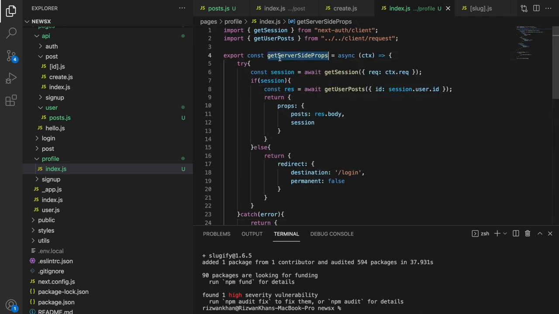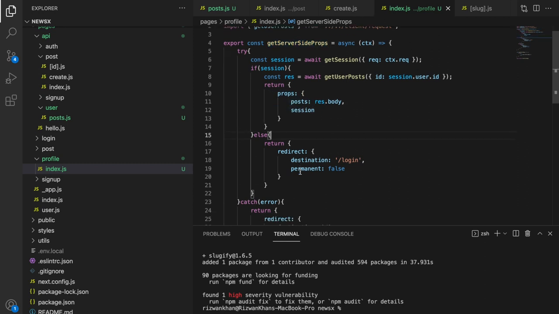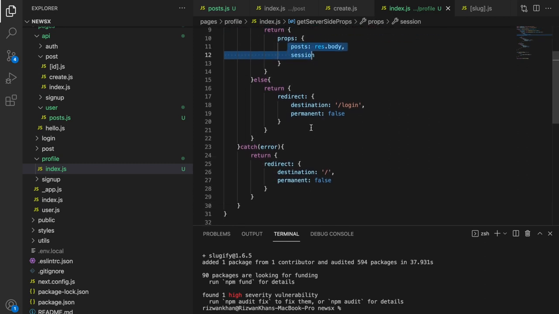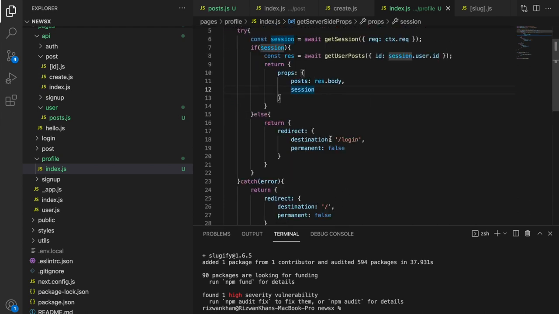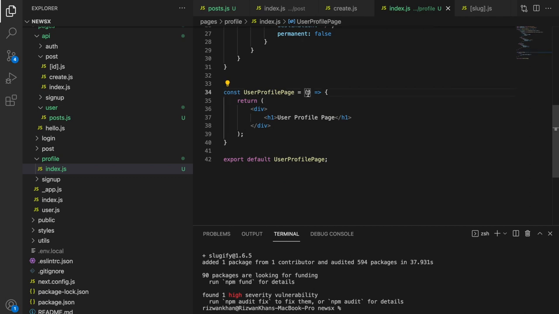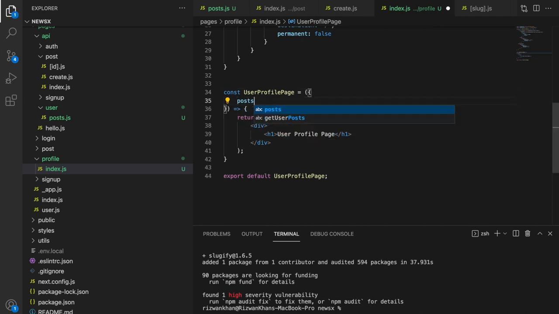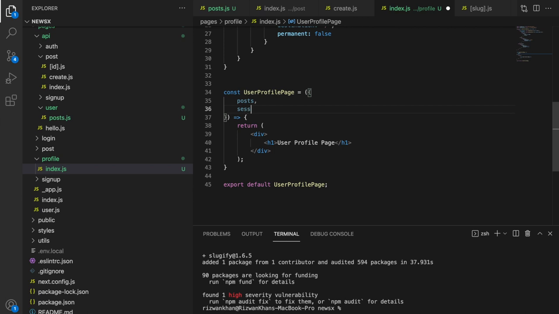So getServerSideProps, and here we are passing props. If you get the right data, then we'll get the post and session. Otherwise, it will navigate to somewhere else. Okay, so let's go and get the data. We'll try to get post and session. So we'll say post, and then we'll try to get session.